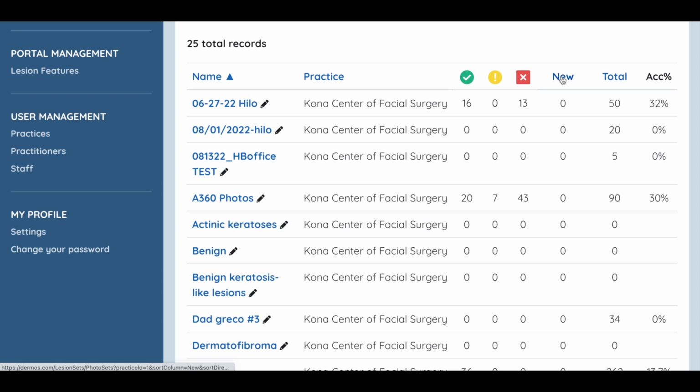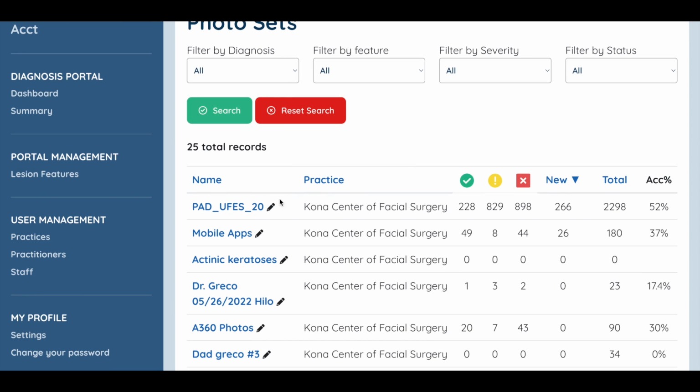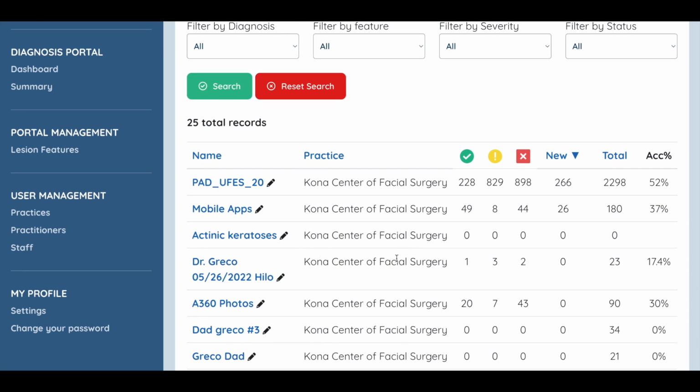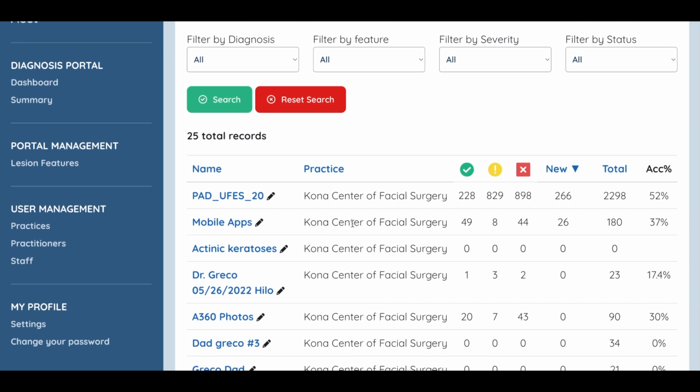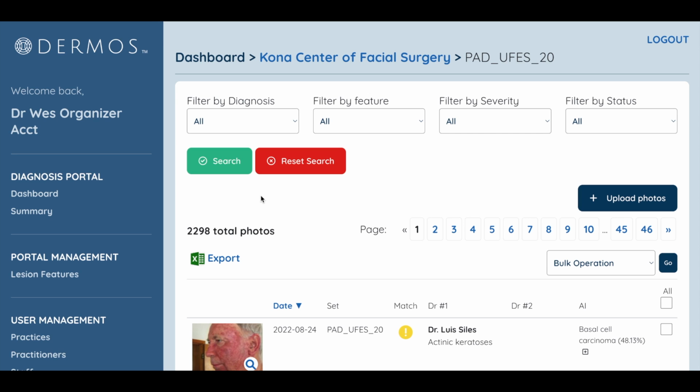If we want to sort by new to get all the photo sets with new photos to the top, we would just click there. So now you have the PAD photo set right at the top, and you have mobile apps and any other one that has new. These are the only two right now. So let's go into the PAD photo set. I'm just going to click in there.